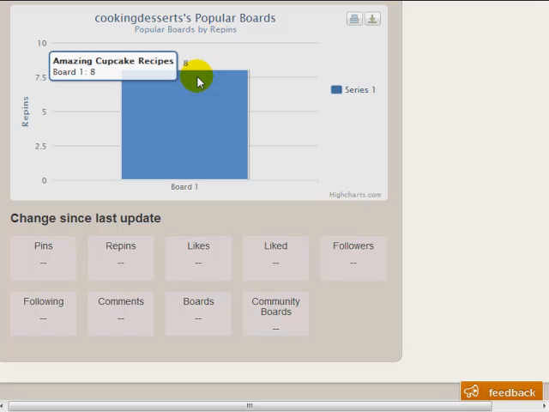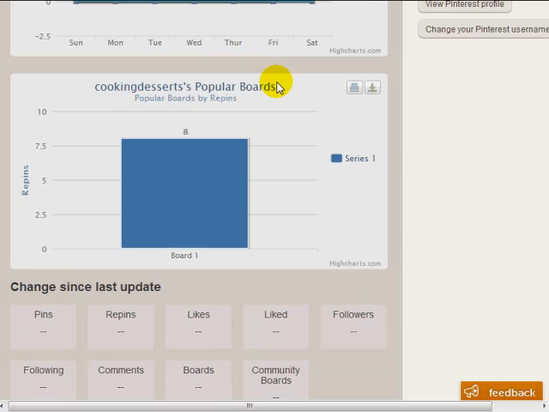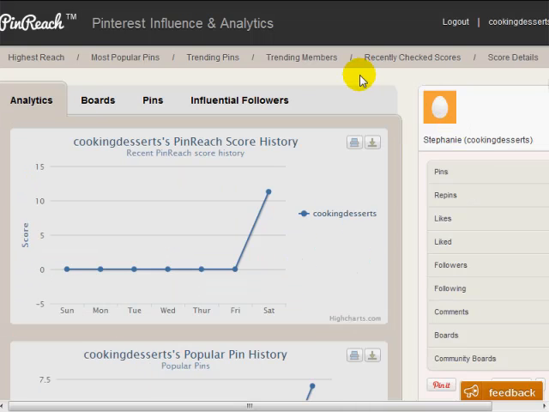You can see the popular boards in your account. If you have several boards, then it'll tell you which board is more popular. Then you can have a direction. The reason for this is really just to get a better view of what is working and what is not working. If you know what is working, then you can focus more on that specific board. So that's the reason for this tool.